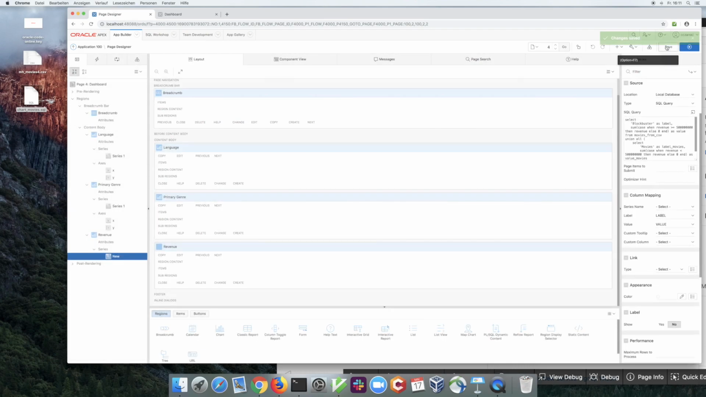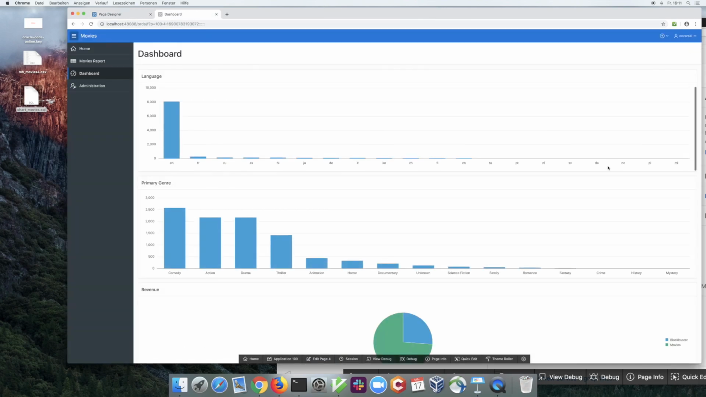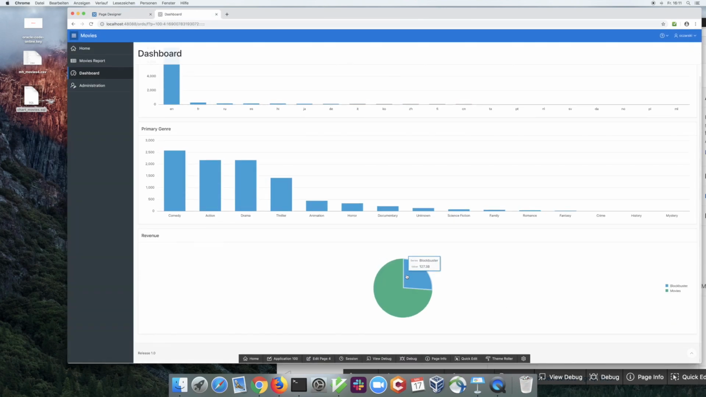So we have provided a data source, and we mapped one column of the SQL query to the label and another one to the value. And now Apex knows what to do. The data from the SQL query will be used to draw a pie chart onto the screen. So, and this is what we get, right? We have a share of 170 billion for the blockbusters, and this is all the rest, right?